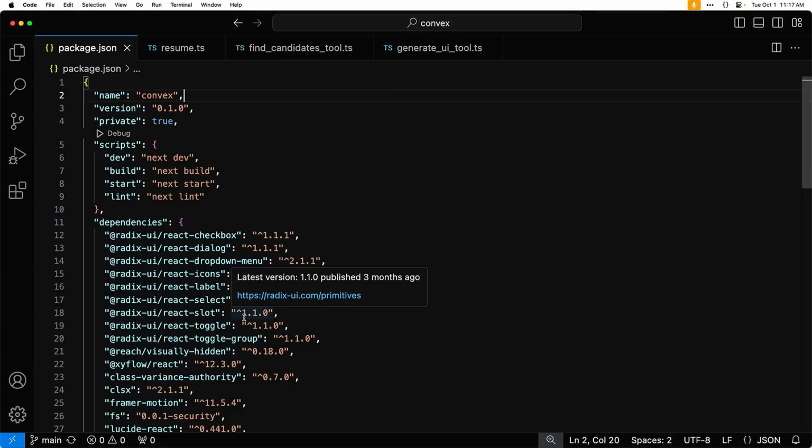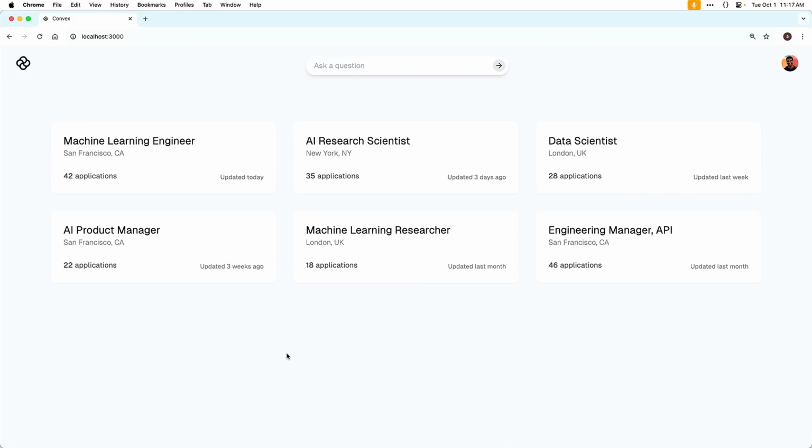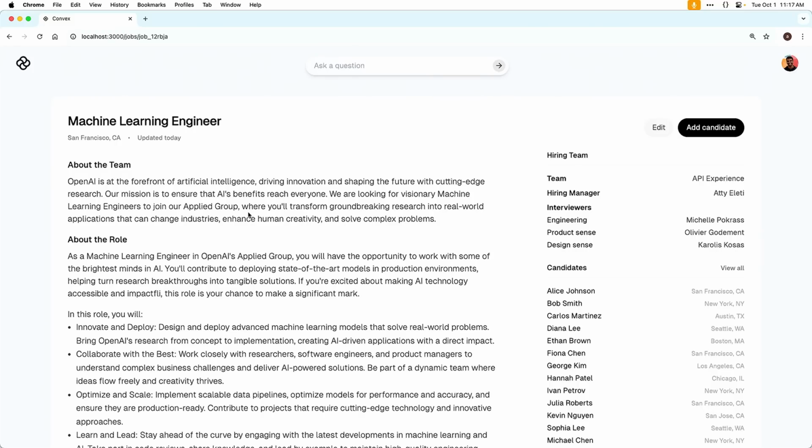Behind the scenes, Convex is a Node and React app that uses response formats to extract information from resumes and uses function calling to perform queries over the candidate data. Let's see it in action. So I've gone ahead and created a job posting here for an ML engineer role that we're hiring at OpenAI. And you can see the job description, the hiring manager, and some of the candidates that have already applied.